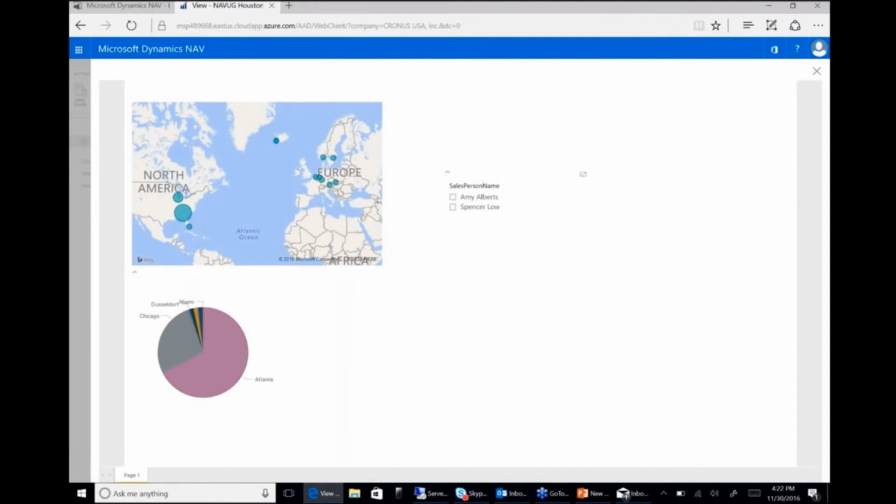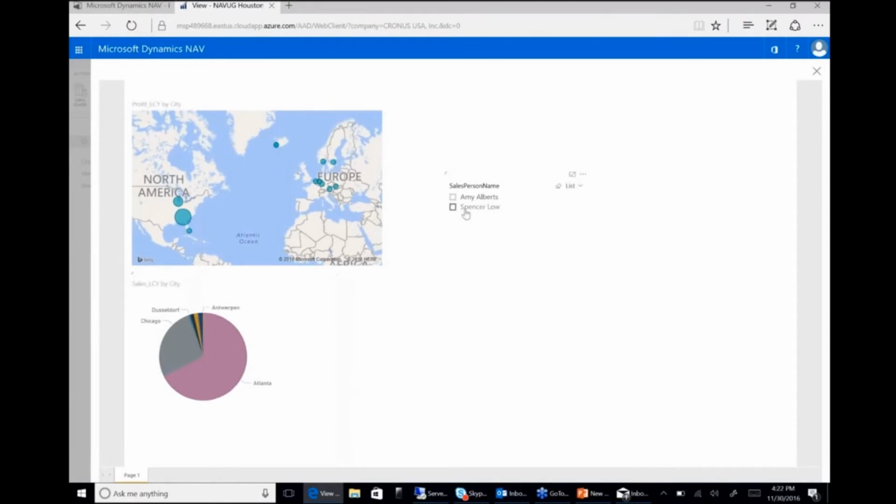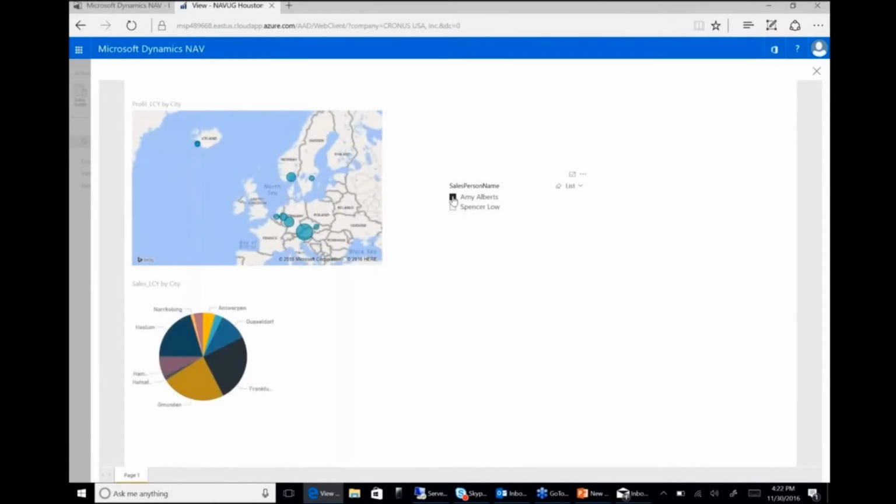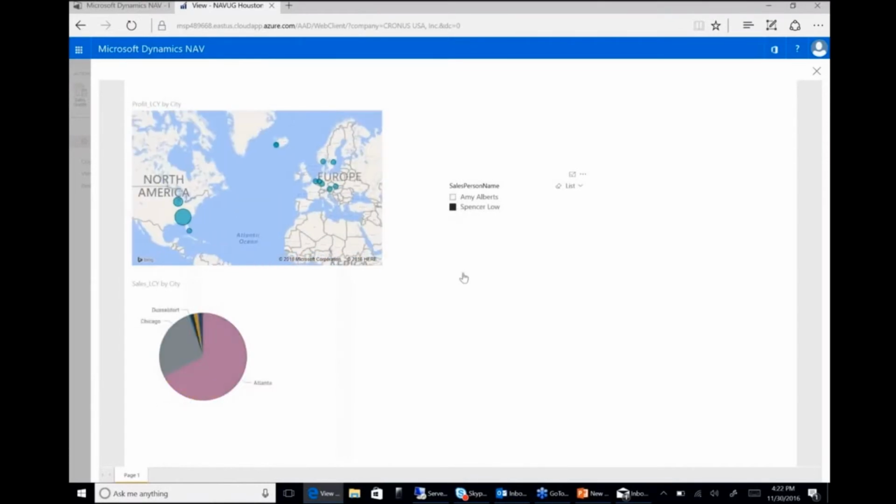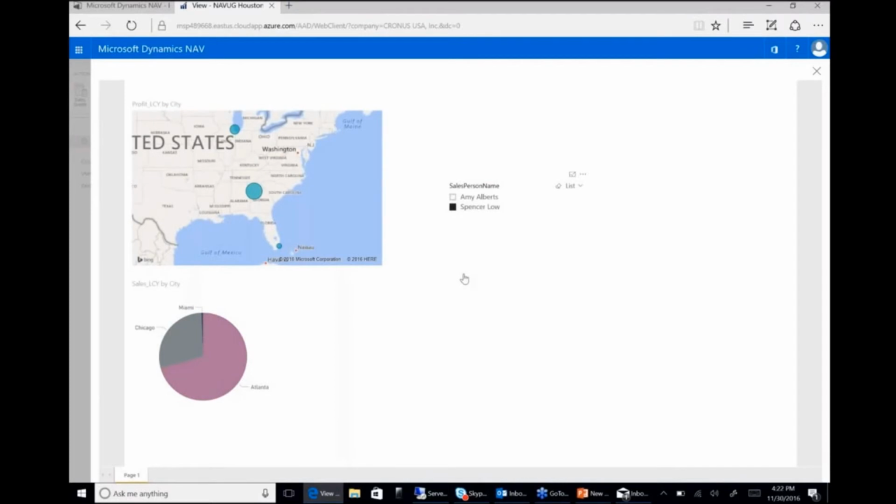This is a pretty simple one where I've got some sales information, but I can say I want to see it for just Amy, and we see Amy worked primarily in Europe. I want to see it just for Spencer, and you can easily put five or six slicers that affect those graphs and those reports, and you can publish it right out to your dashboard. So if you're looking for ad hoc reporting, I've got a business issue today, it's a great tool.